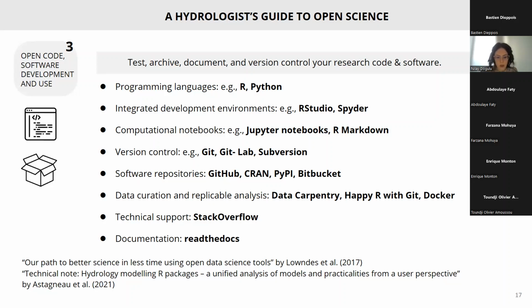Just want to mention this recent paper called Hydrology Modeling R Packages. It's listed at the end of the slide. In this paper, you can find a list of currently available R packages that are available to the community. So it's a great way to start when deciding which packages to use for your analysis, your modeling.